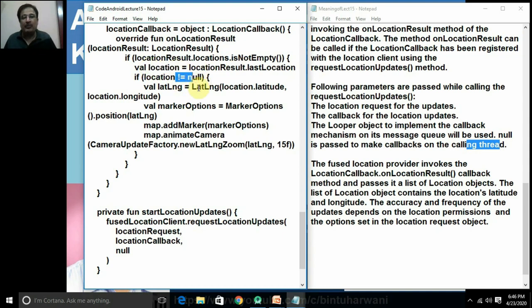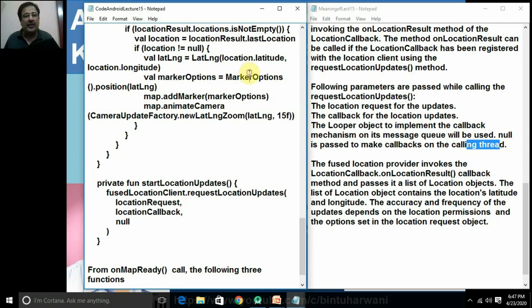You are checking if it is not null. You are defining a variable latLng. Obviously it is the variable which will store the latitude and longitude coordinates of the device. So you are invoking this LatLng method, and you are passing the device latitude and longitude values to it, which we have received from this location result parameter. Got it? And you are setting a marker, and you are supplying the latitude and longitude of the device to that marker. You are displaying that marker on the map, and you are animating the camera to that latitude and longitude with a zoom value of 15. Recall from the last lecture that zoom level 15 is for the street level, right?